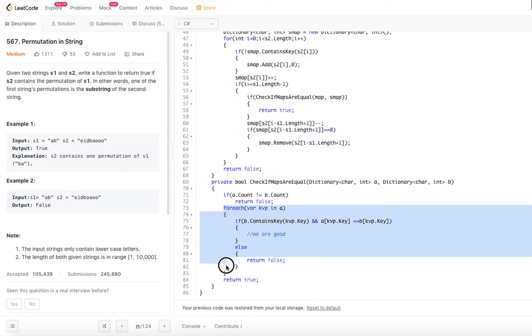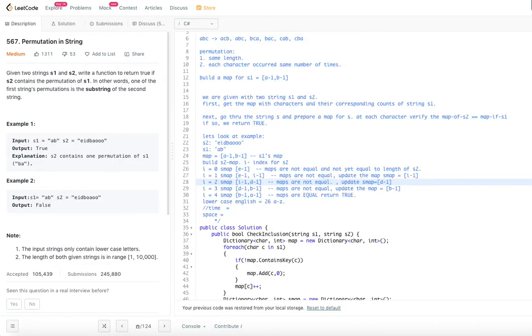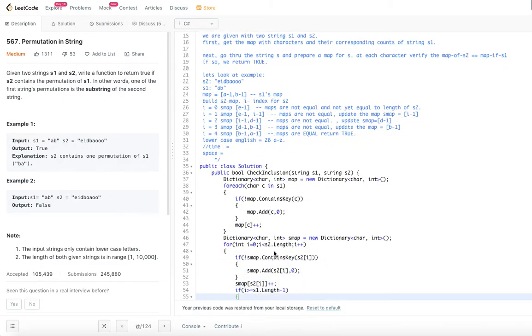Once we go through the entire dictionary, the map, once we come out, that means all the characters are existing and their occurrences are also same. That means we return true. So that's what the check map equals function will do for us. So let's jump back to the main function where it is getting called. This function is getting called to check the maps are equal or not, right?